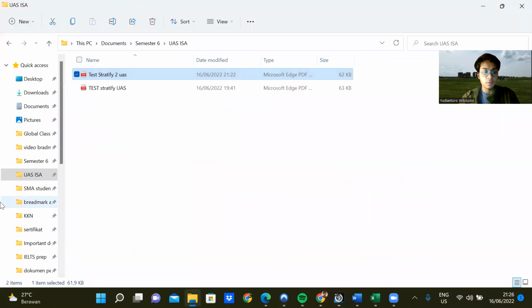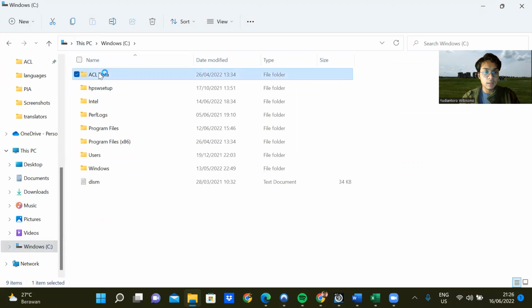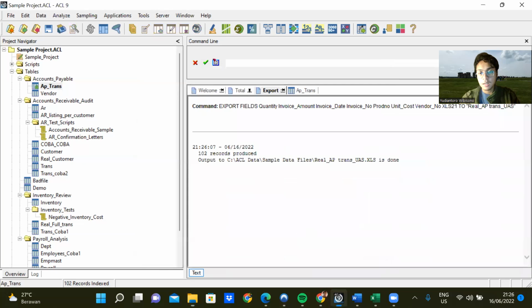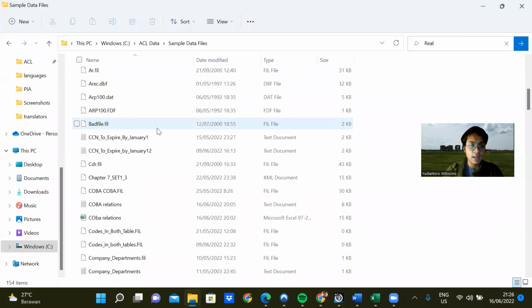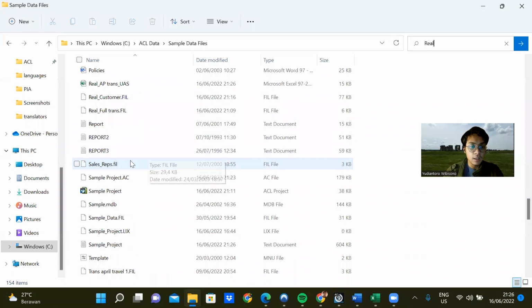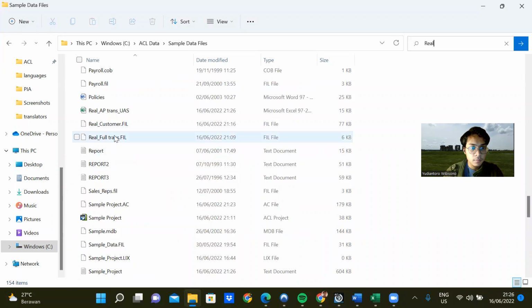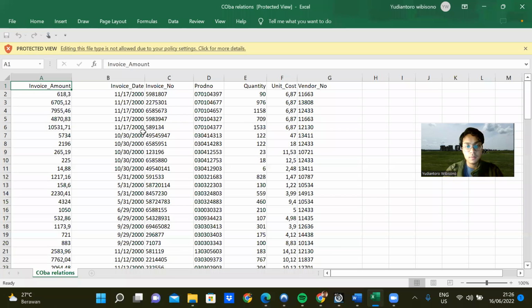So I just need to open my files here, and then ACL data files, and because I named it real AP, we are just going to scroll down. Has it already been inputted here? Yes.